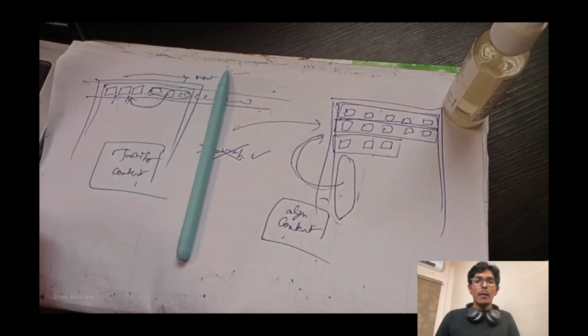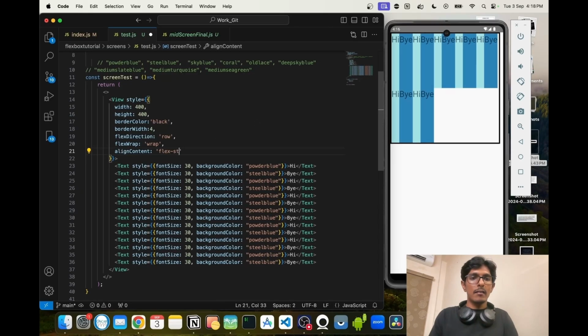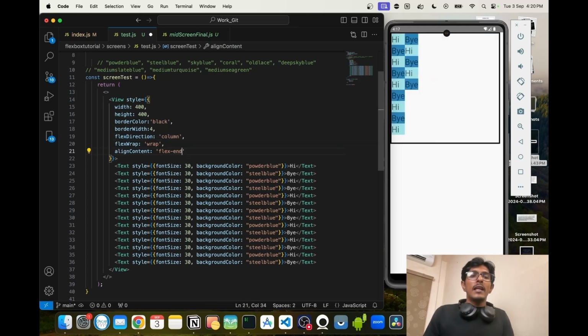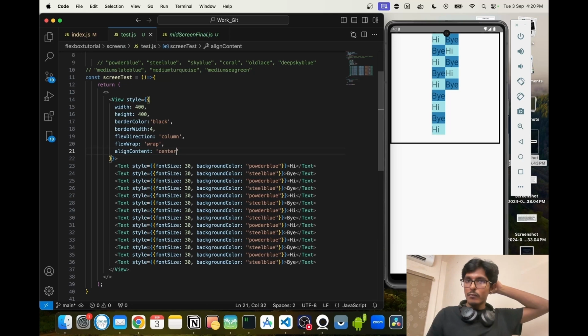So if I show the demo, so flex start, ours is flex direction is row. So if we change to column, flex end and center. And that concludes our tutorial on the Flexbox design.